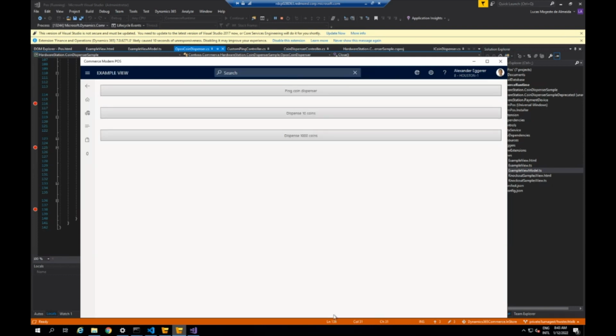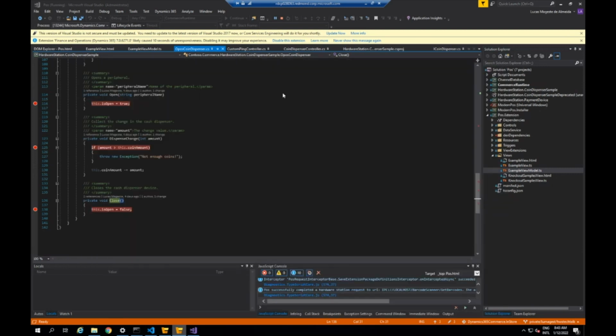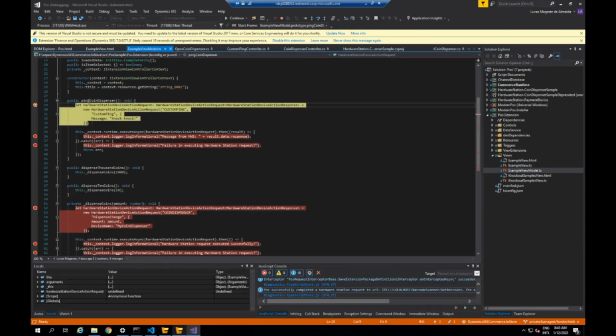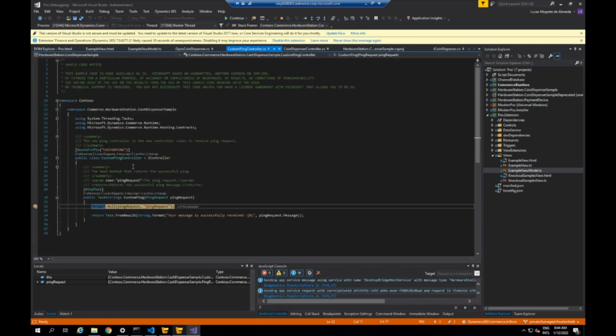We'll go to our custom view. First, I'll ping the coin dispenser to make sure that it's responding. So I'll ping. It hit the POS code to execute a hardware station request for this device name custom ping that I showed earlier for this action custom ping. And the message is knock knock. So we are going to execute that, and sure enough, we hit the custom device custom ping and the action custom ping, and we are inside here.